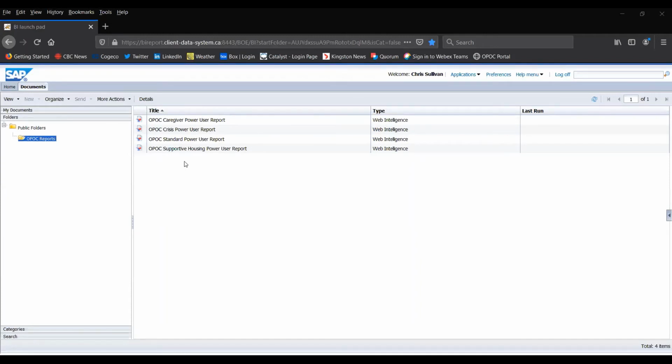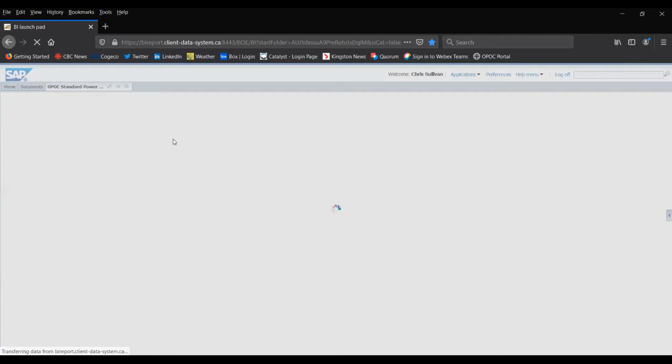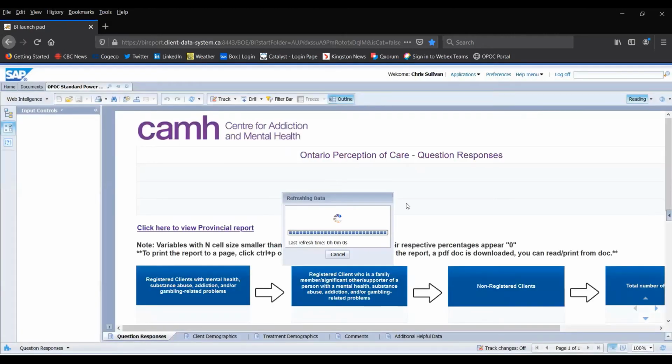So this would be the home screen once people log in. For the purposes of today's demonstration, this is a fake website with fake reports. The 4 reports you see listed here are based on the different versions of the OPOC. For this demonstration, I'm just going to pick the traditional standard OPOC version.